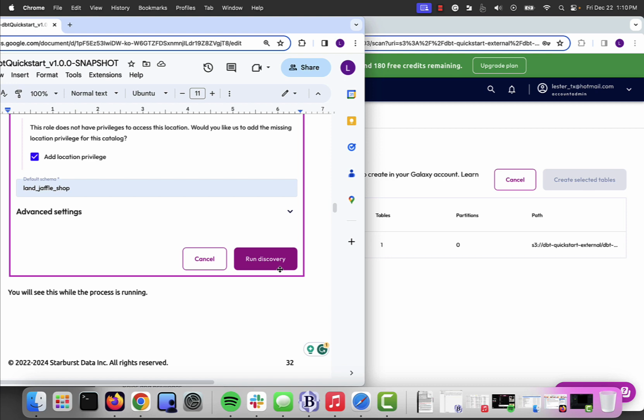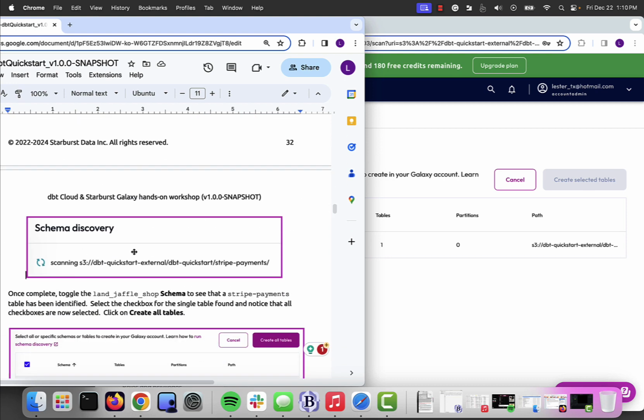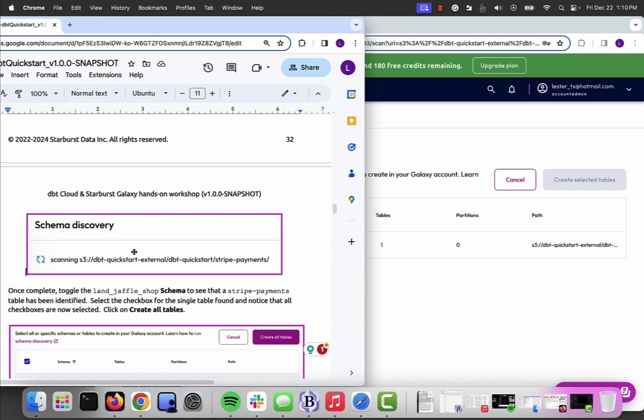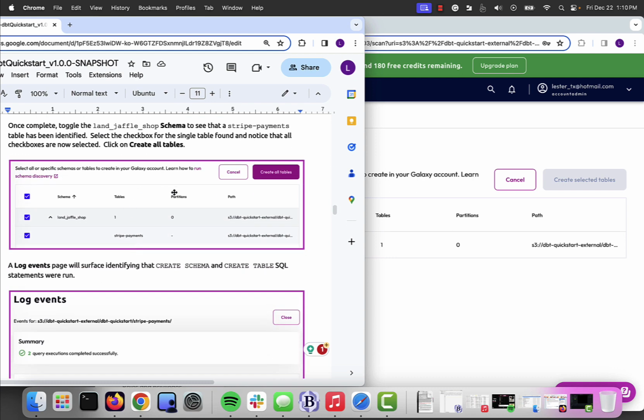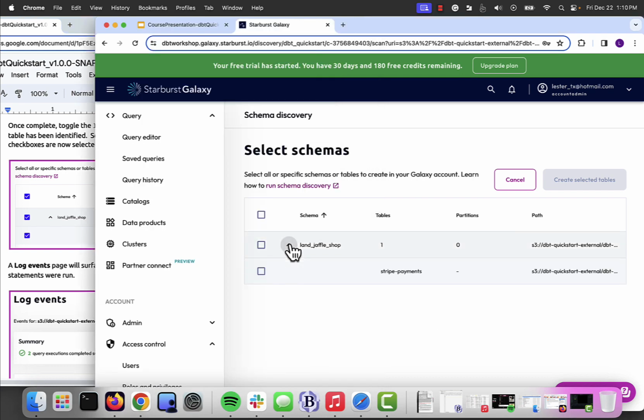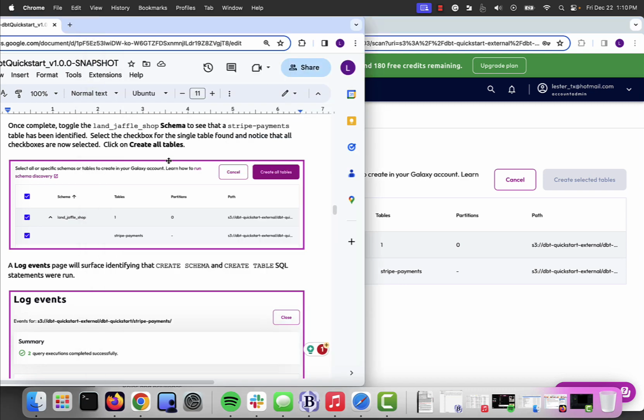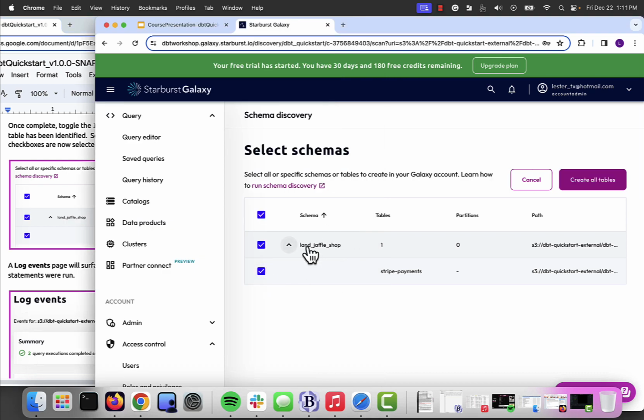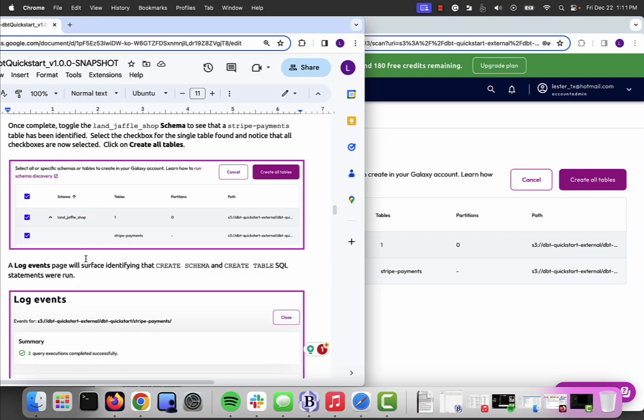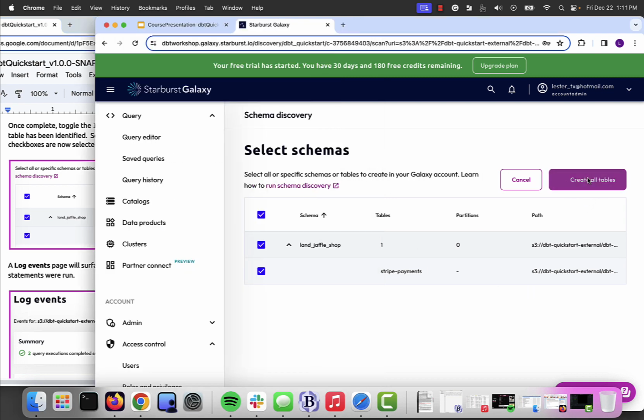All right, I went ahead and hit Run Discovery as suggested. It showed us a little bit of a scanning activity while that was going on. And then it says once it completes, we should see something like this. It says toggle open the land Jaffle Shop schema. And we really just pointed it to one location. If we pointed it at a higher directory and there was multiple folders, it would have looked in all of them, and it may have found a whole bunch of different tables. I purposely just targeted it to these Stripe payments. So we're going to check the checkbox right next to the table found, and then obviously that's all of them, so it just checks them all. And then we'll hit the Create All Tables button.